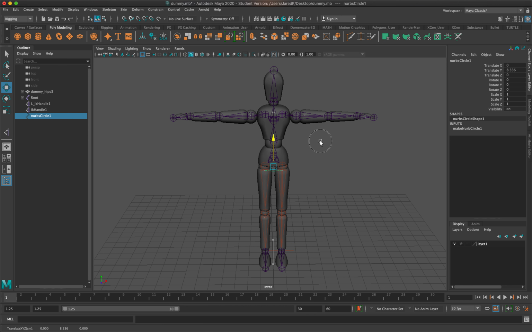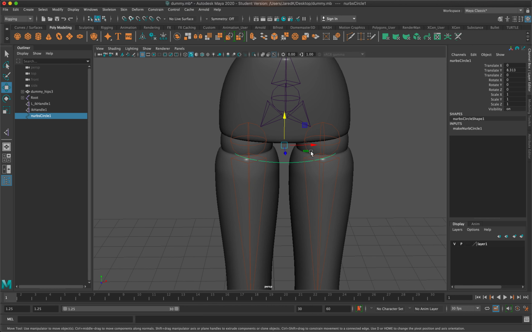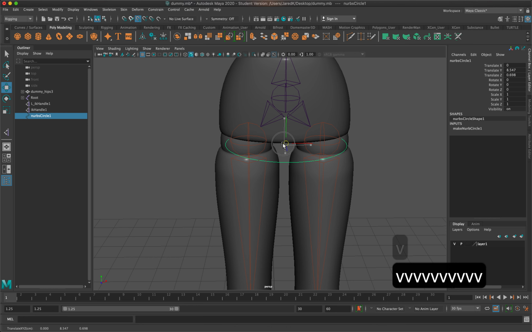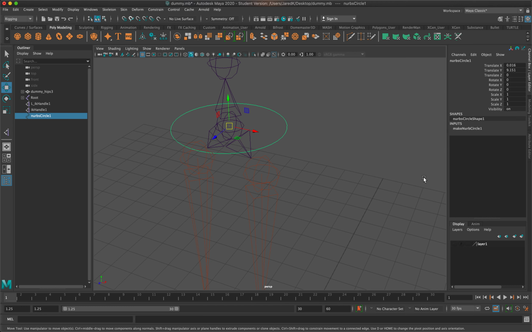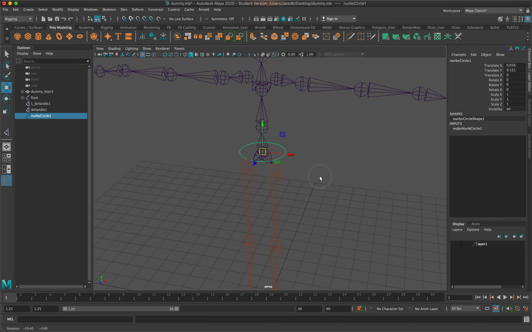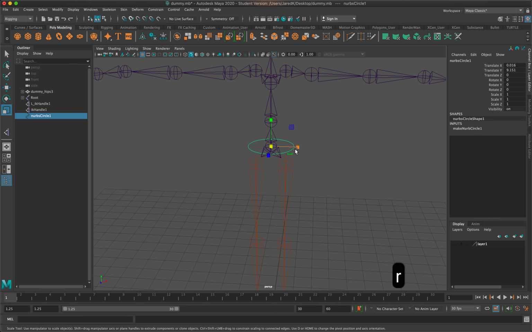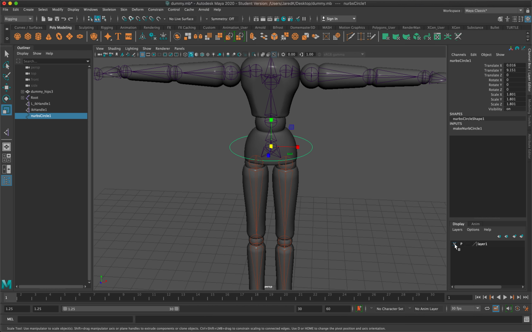What I'm going to do is hold V and snap it to my joint. I'm going to turn off my character model for now, just so it's easier for me to select things and move things around. And I'm just going to scale this up. You might turn them on and off as you're going along. It really doesn't matter, as long as you can see the control outside your character.